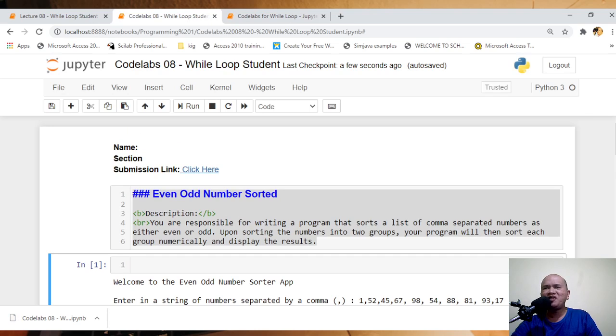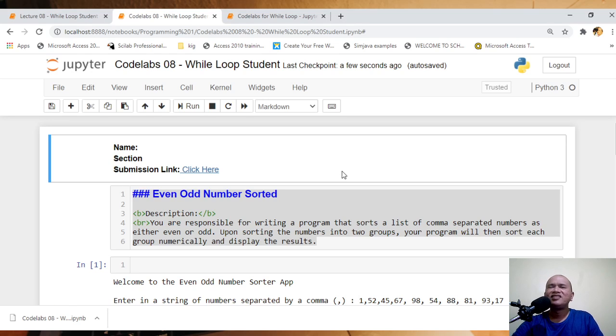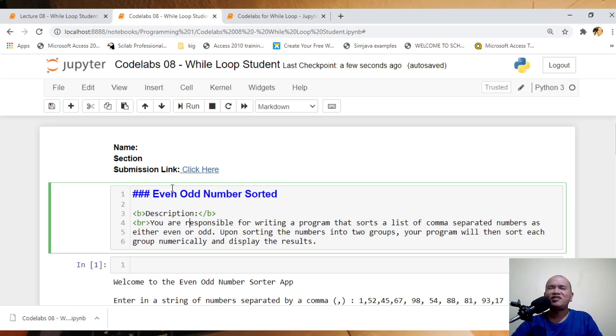Deadline for this will be Tuesday. So Tuesday will be December 15. Okay? So, just to submit, simply click here. Okay? So, I guess, if you have any questions, just proceed to our GC.